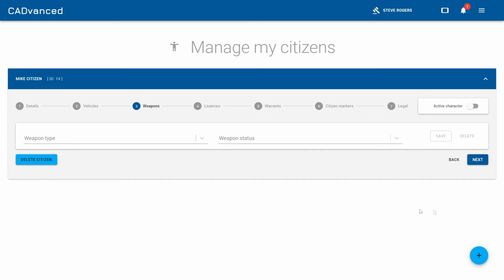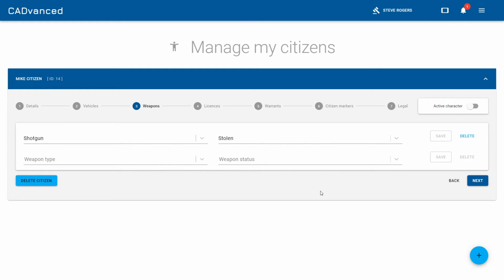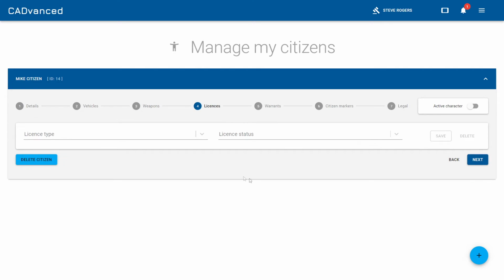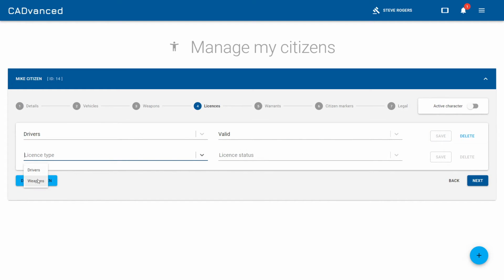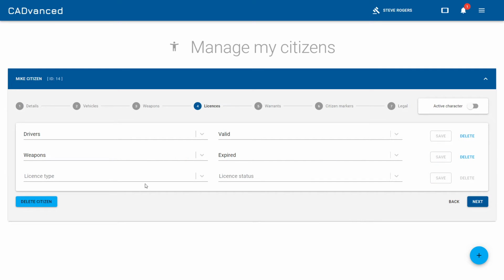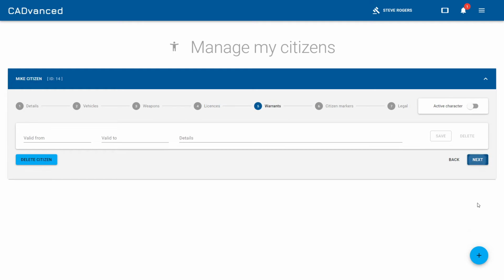But let's move on to next, which is weapons. This works in very much the same way. So weapon type is a shotgun, status is stolen. Save. Licenses, this is where we can define the various licenses that the citizen has. So they have a driver's license, which is valid, and they have a weapons license, which is expired. And obviously they can have as many as you want.